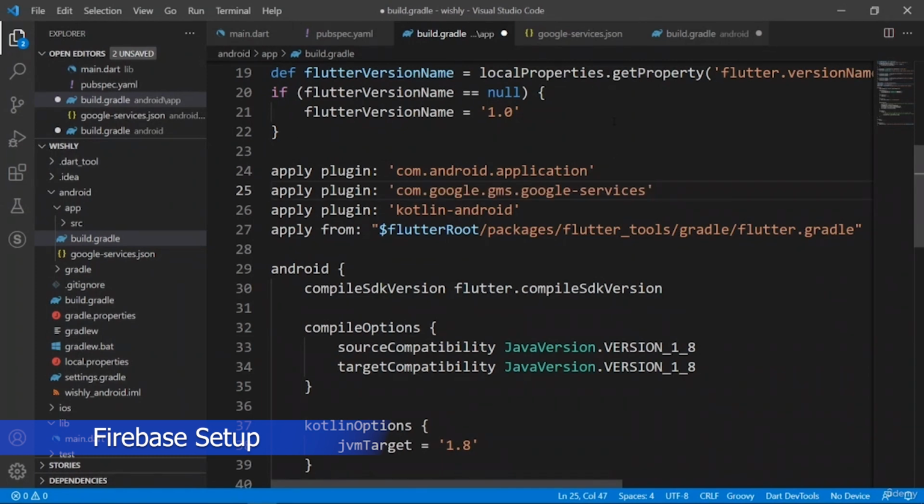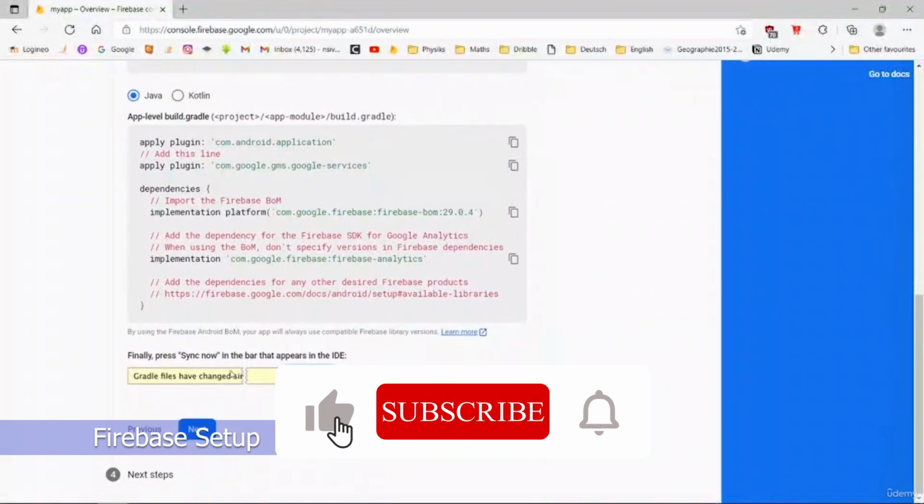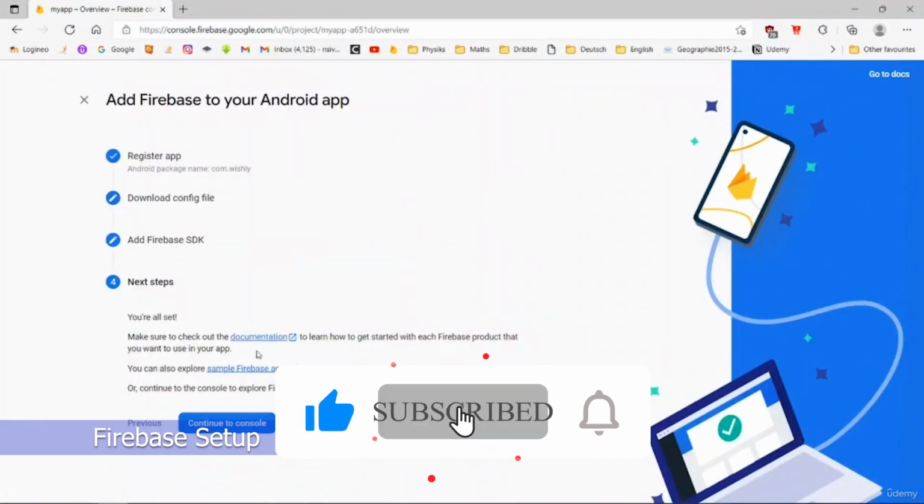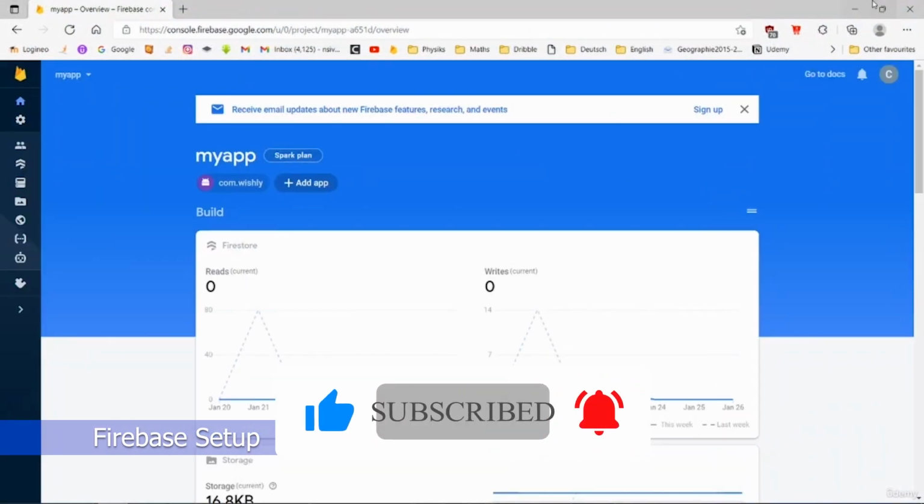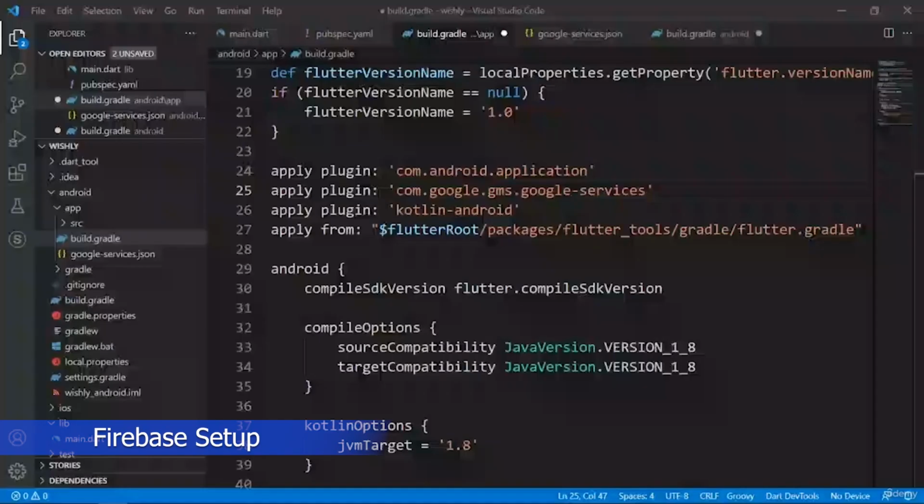Perfect. So after placing everything, now we also have to click on, actually we're finished. Click on next and click on continue to console. And we have to do one last thing.